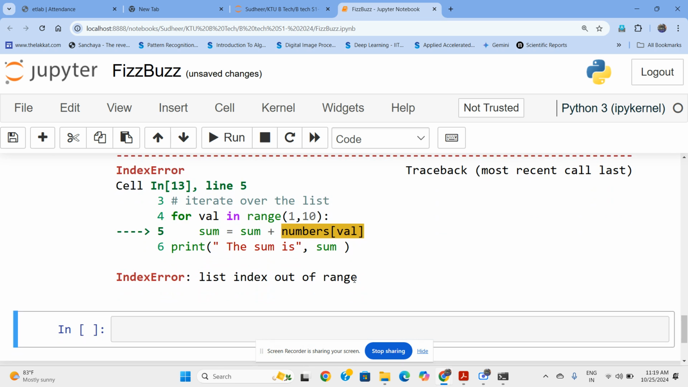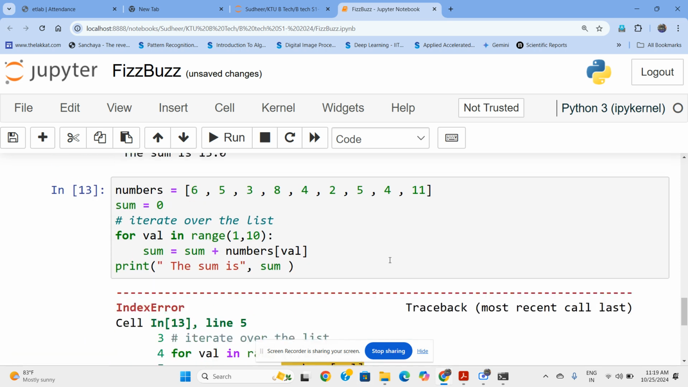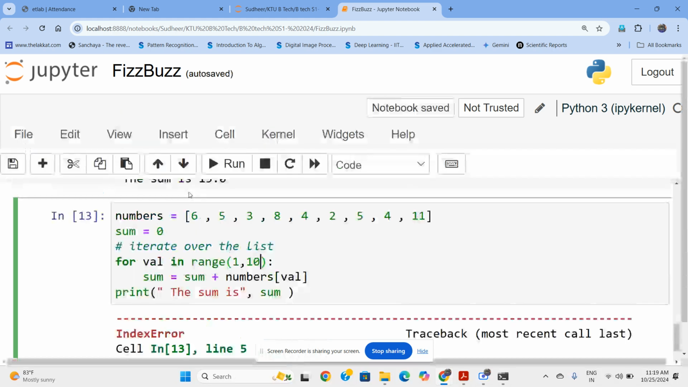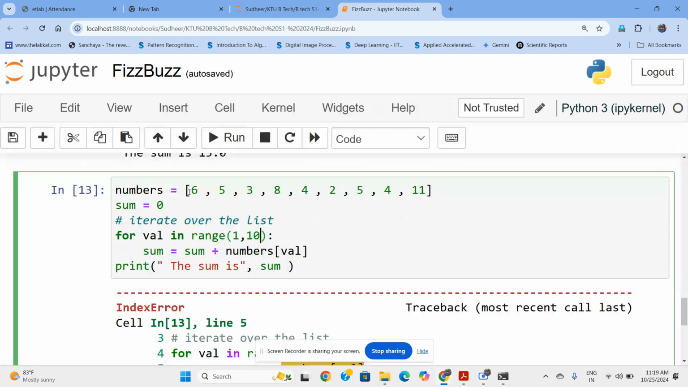What is the error about? The value val is given as 1 to 10. Actually, what is the range of the index? If there are n elements, the indexes range from 0 to n minus 1. Okay, so how can you modify this? 1 should change to 0.